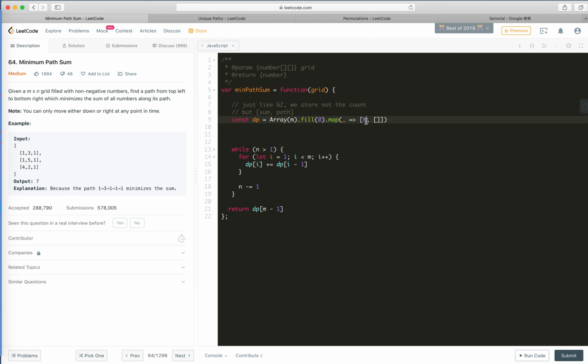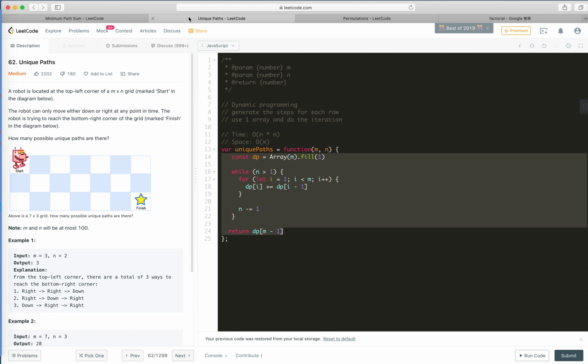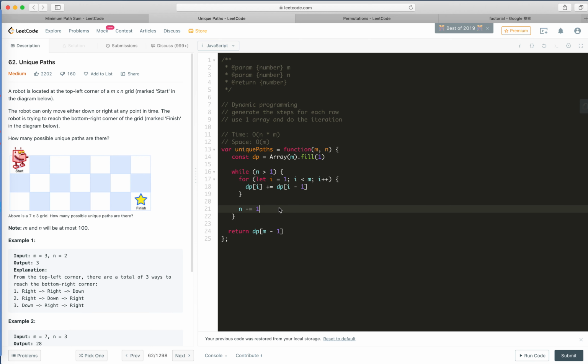So the sum should be positive infinity. And then for each number here, we use this grid. We will check the sum from top and from left, which one is smaller. If it's smaller, we take that and update the path. Yeah, kind of simple.